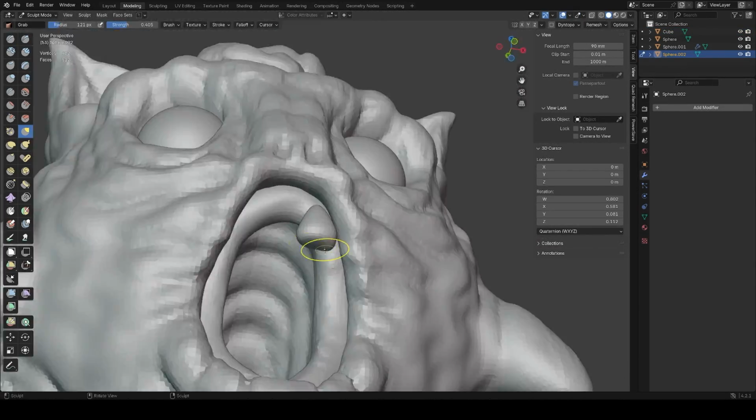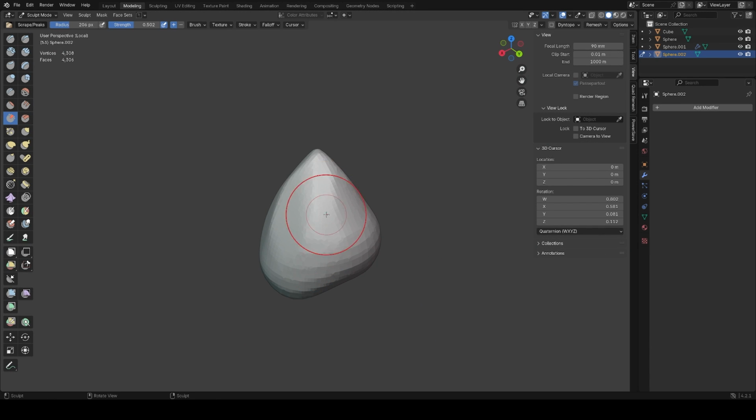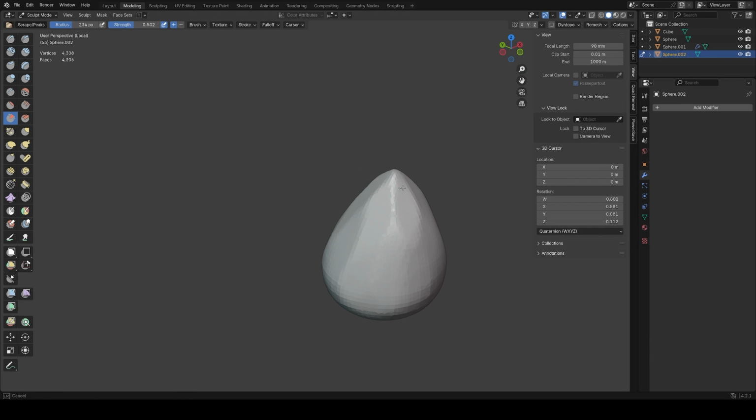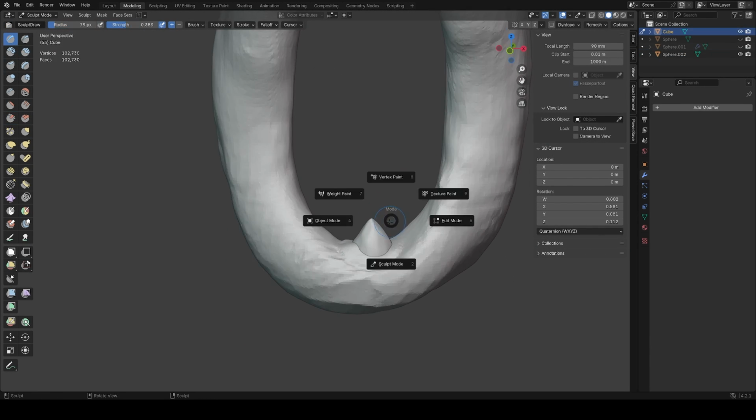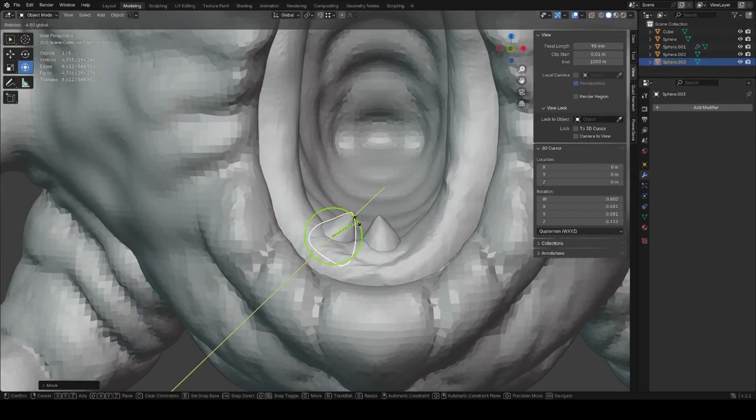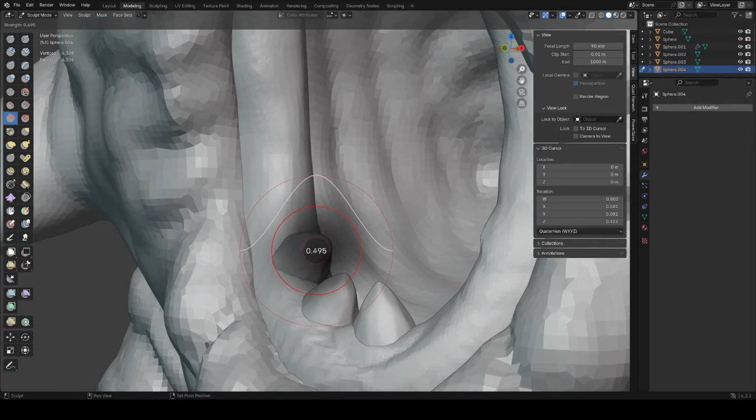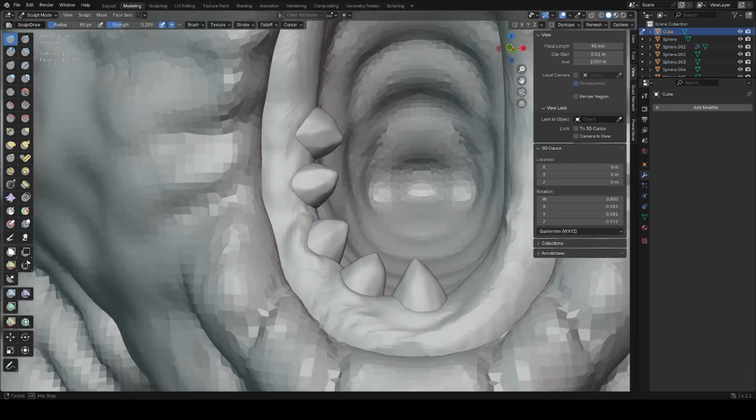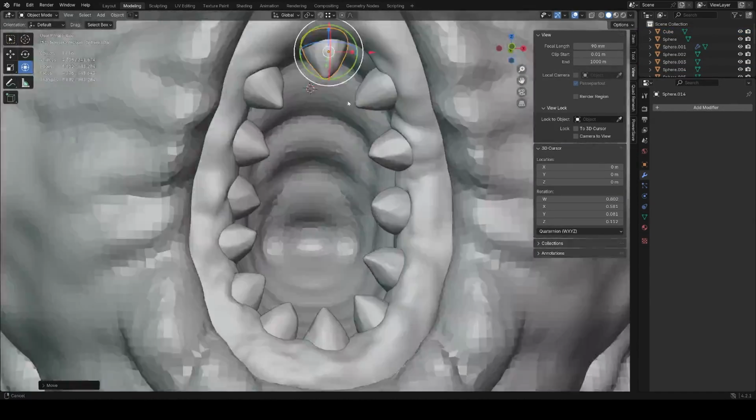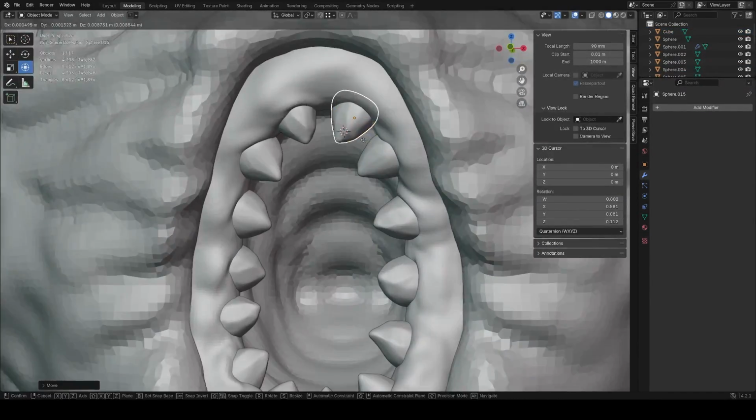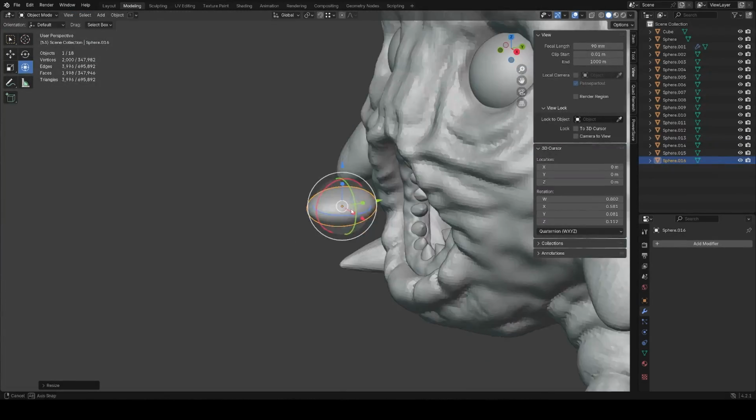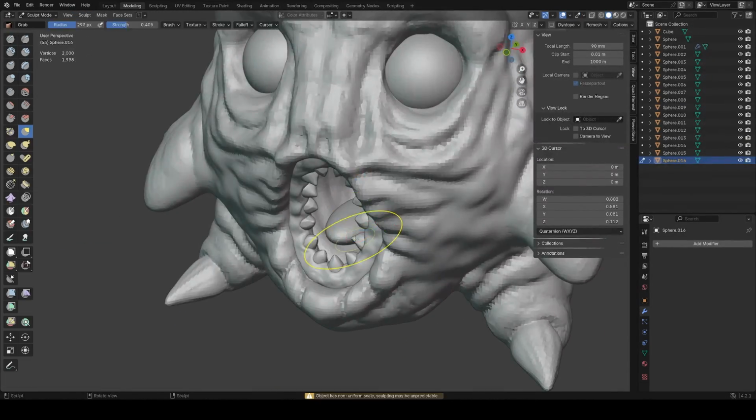After that was ready, I made a single teeth from the sphere and then I just copied it, and to every another one I made small alterations. Then I made a tongue and I placed it inside the mouth.